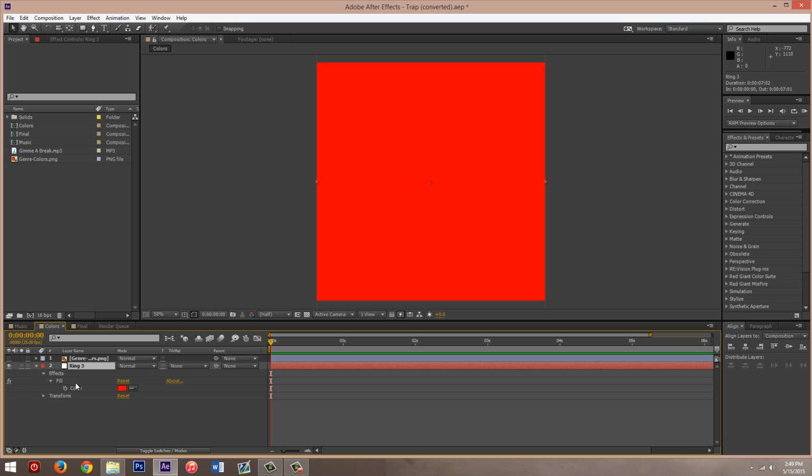So create a shape, which is up here, the rectangle tool. You can do whatever shape you want. All I did is make a rectangle and fill up the whole thing right here. By the way, this composition is a square. It's not 1920 by 1080, but that doesn't matter at all. You can make it whatever size you want. Just make a rectangle.